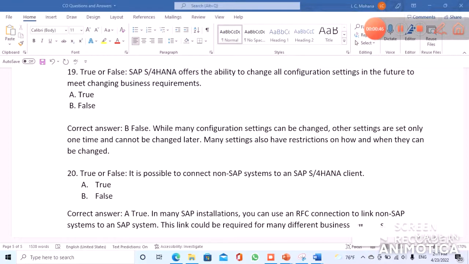So with this, we have covered all the 20 questions related to controlling organizational units.